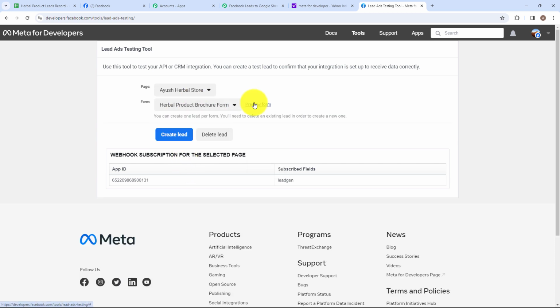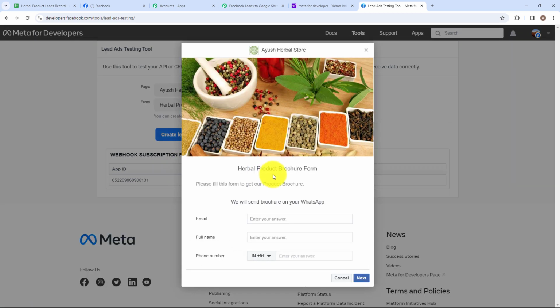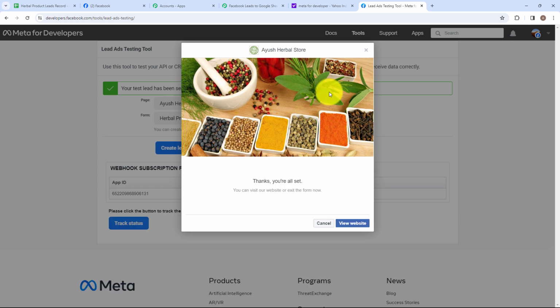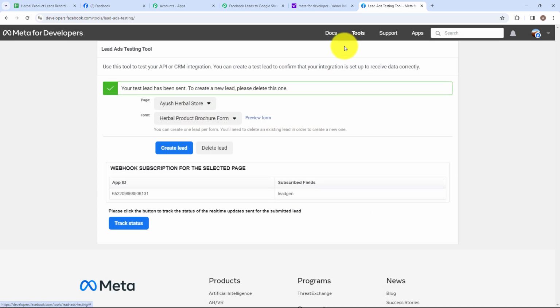Now I'm simply going to refresh the page and then select your page and form name again. Now click on preview form. Now this is the Herbal product brochure form which I use to generate leads. Now let's do a test submission by filling all the details. I've entered all the details to do a test submission. Now let's click on next and submit. We have successfully submitted our test submission.